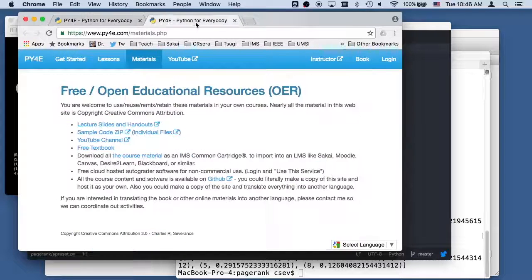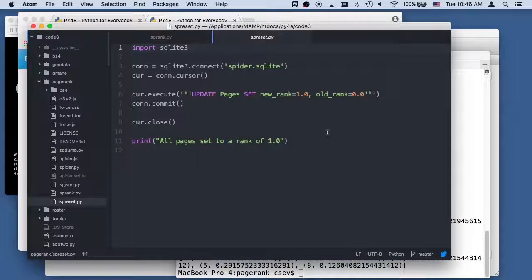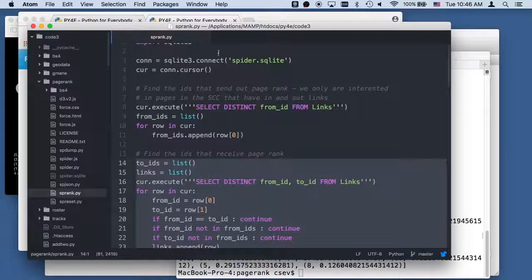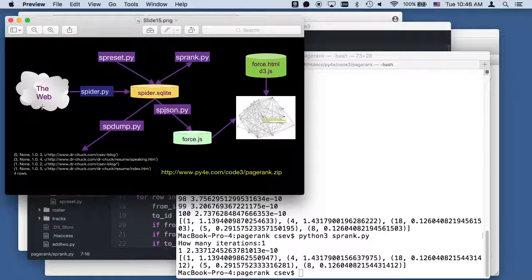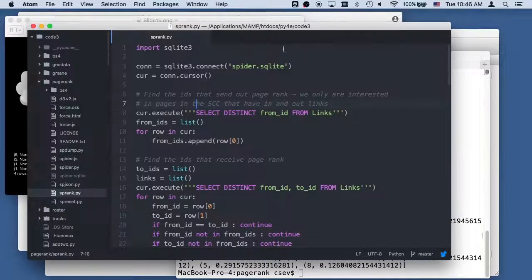If you want to follow along, we've got a sample code zip that you can download and take a look at all the code. We are in the middle of the PageRank code, and we just got done running the PageRank, so we have spidered the data. We've run PageRank a bunch of times. spreset allows us to restart the PageRank algorithm if we want, but we're not going to play with that. We're just going to play with spdump and spjson and do the visualization, which is the fun part.